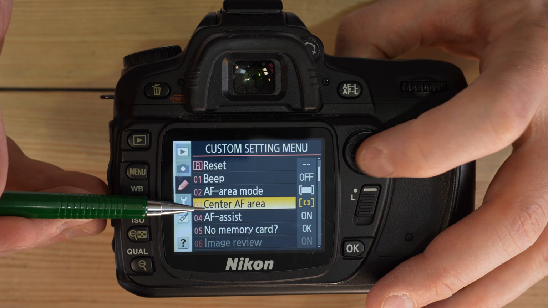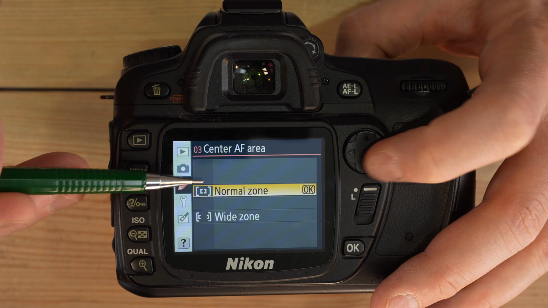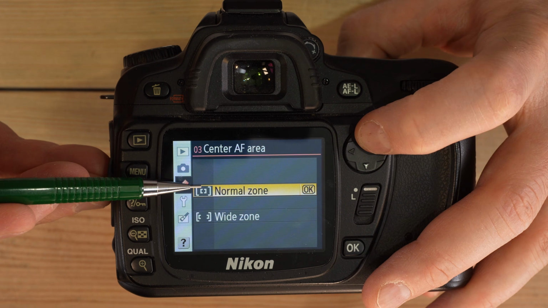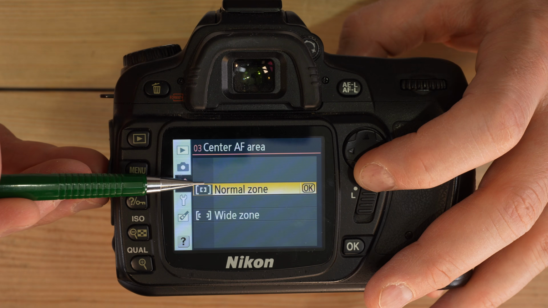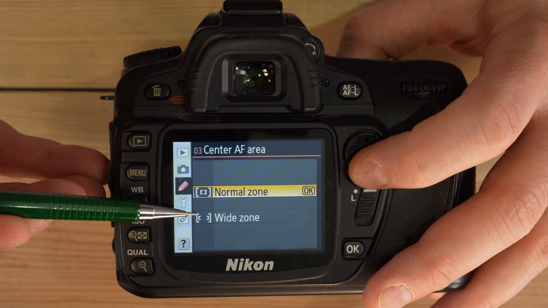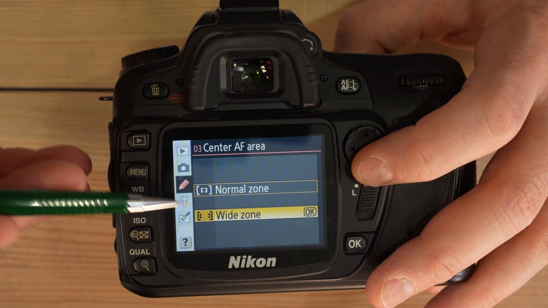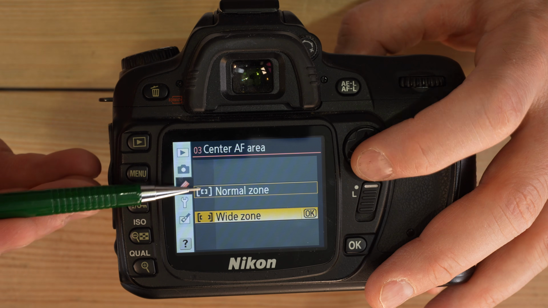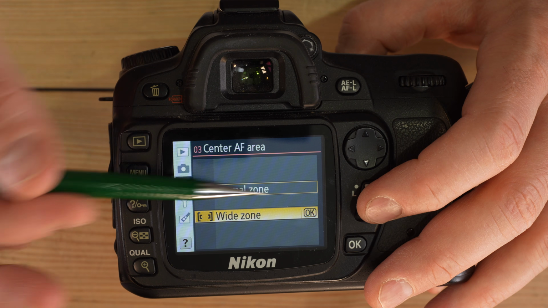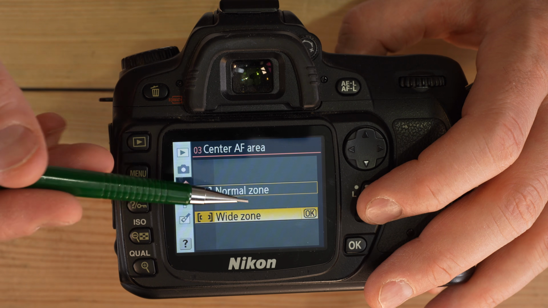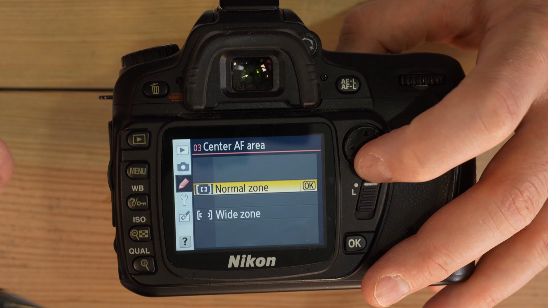Next up, we have center autofocus area, normal or wide. This is how large of the center autofocus area you want. Do you want it just to be this normal center zone or an extended larger center zone? Again, matter of personal preference and whether you're tracking something that might move in and out of a larger center zone or be relatively centered within that normal zone.